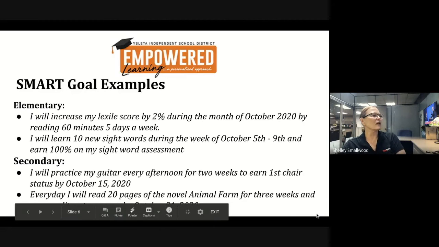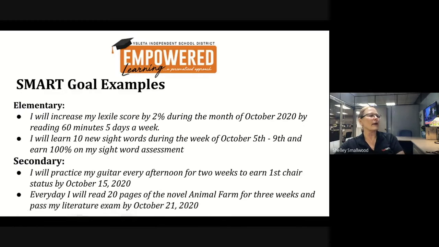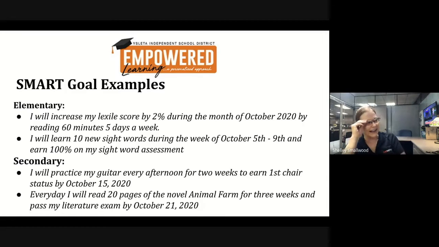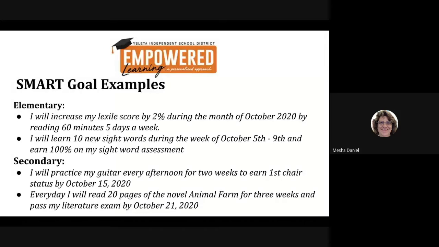So let's look at the next one. Every day I will read 20 pages of the novel Animal Farm for 3 weeks and pass my literature exam by October 21st. Wow. That's a pretty big goal. Right? To read Animal Farm and to understand it. And to understand it. Yeah.